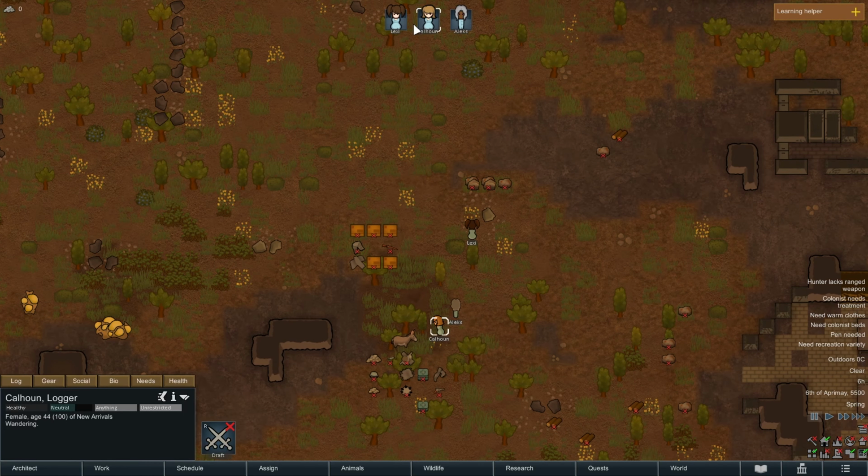For example, if you click on your colonists at the top here, you can actually shift them around by right-clicking and dragging. And it took me an astounding 420 hours of in-game time before I discovered that.